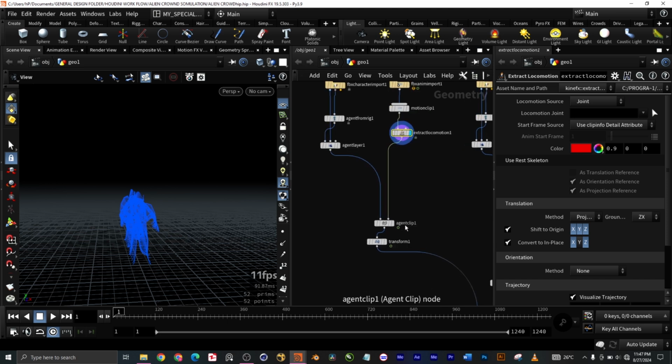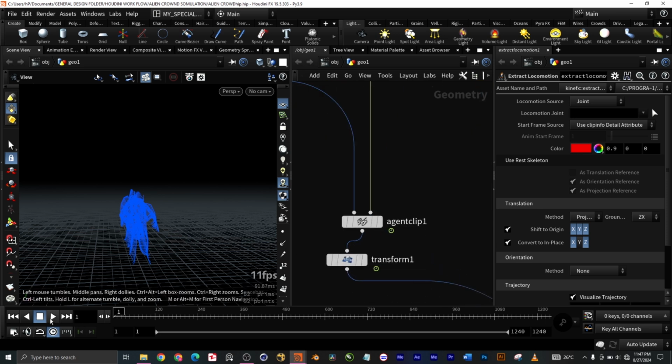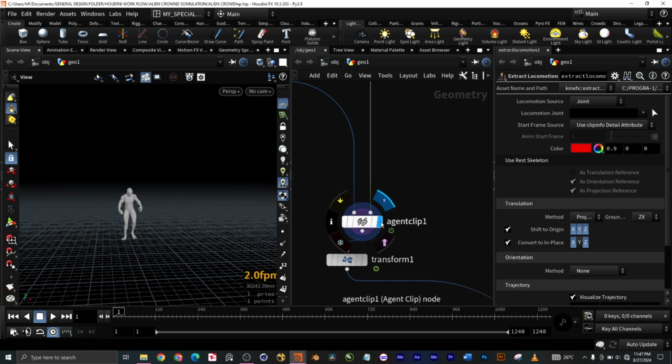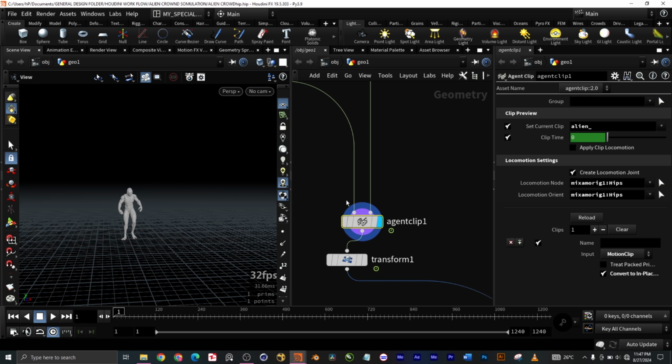Then when we come here, all we have to do is add the agent clip. Now what is this agent clip going to do? It's going to combine the character layer and the character animation. Once it combines them, we start having something like this.